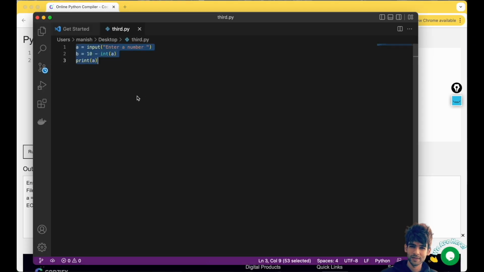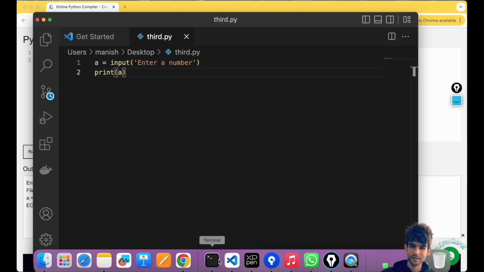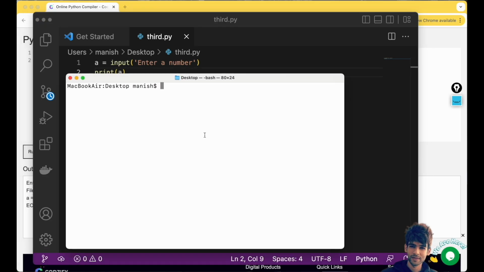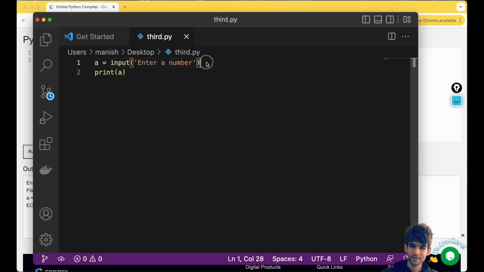Now if I run this code here, as you can see, we have been asked to enter a number, which we have given in the input string. Now if I enter 5, that will print the 5 here. Okay, so that's how you can take the input in Python.